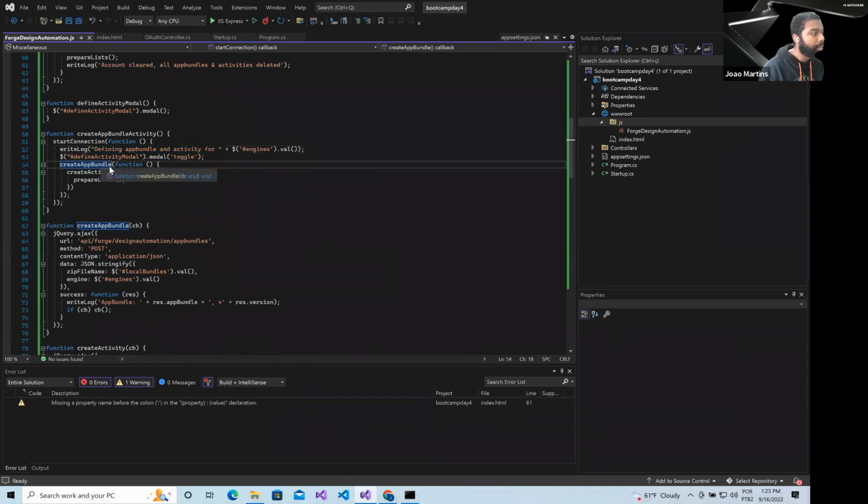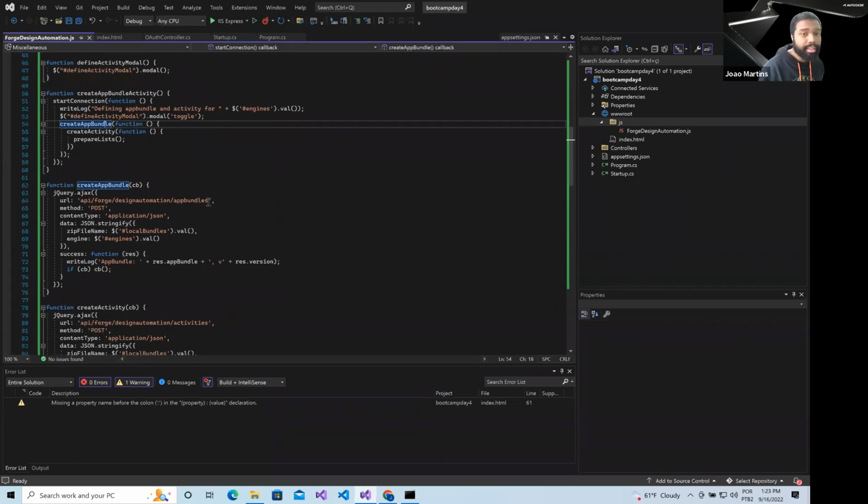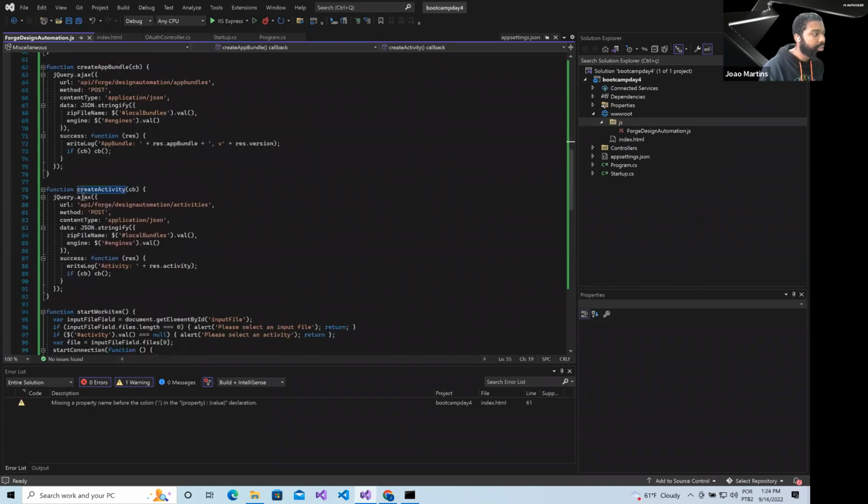First of all, create the app bundle. That's going to create the app bundle based on the selection that we made on the select element through this endpoint right here. As soon as the app bundle is created successfully, we are going to call the callback, and the callback is the function to create the activity. You can see this is passed as callback. Activity is just the same.